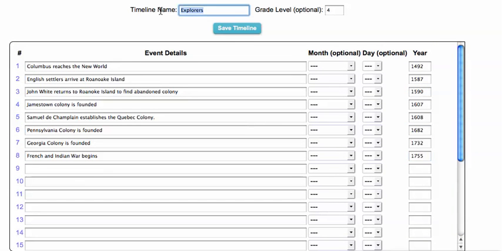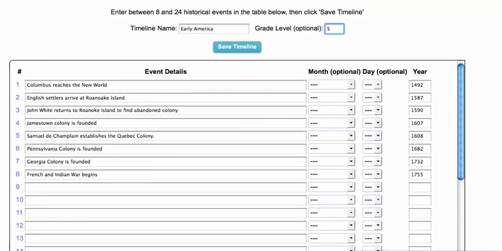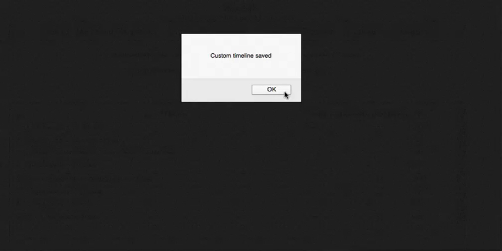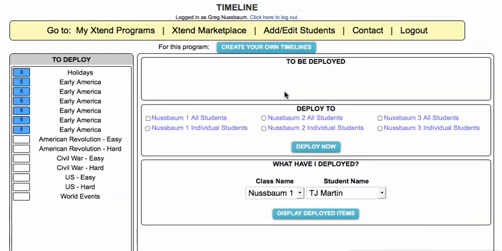So maybe Explorers isn't a really great title for this. Let's make it Early America. All right, maybe it's probably more appropriate for grade level 5. So now I'm going to save this timeline. And I'm just waiting for it. Custom timeline saved. Okay. And now it's going to take me. I accidentally saved it a little bit too many times. I kept clicking on it there because it wasn't working right away. You only need to do it once. I just have to be more patient.